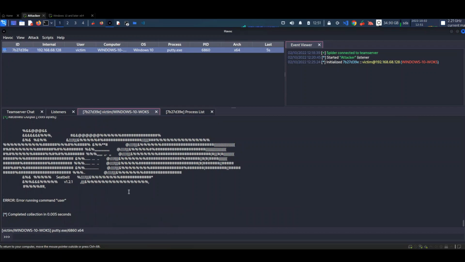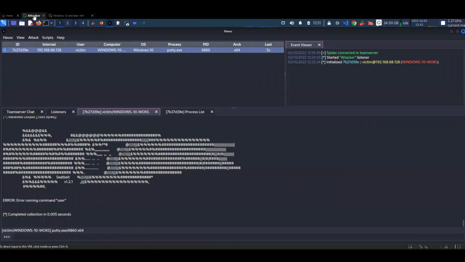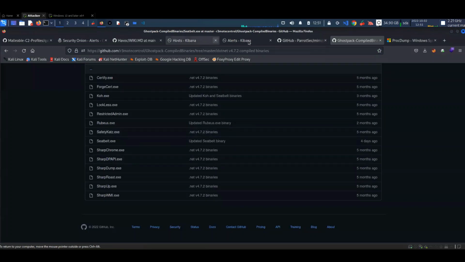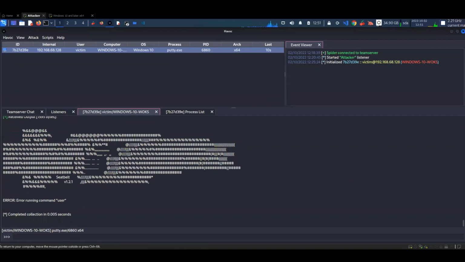So it looks like an error running command user. Maybe it didn't like that. Our beacon's still good. Everything's still calling back. I don't think it liked that command. Let's see if we got any alerts yet for anything. Nothing yet. Interesting. Let's go back to here.